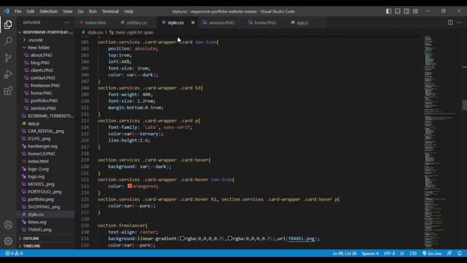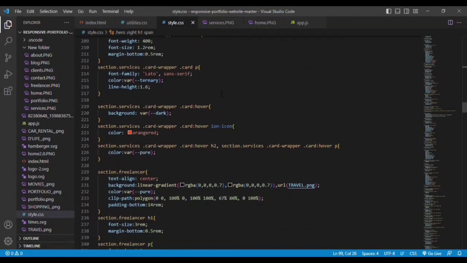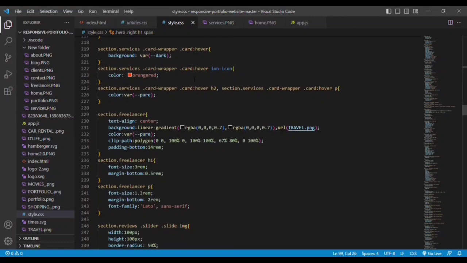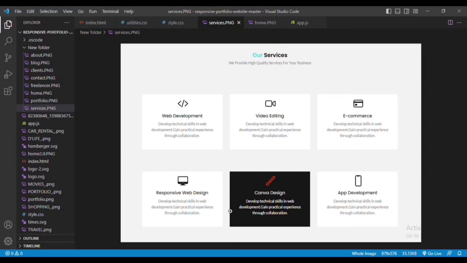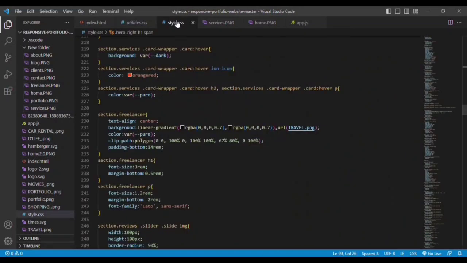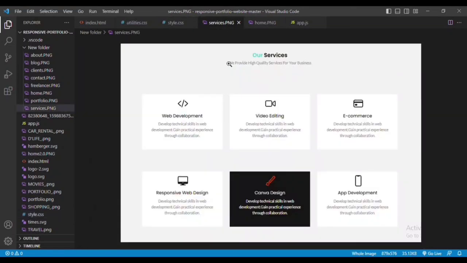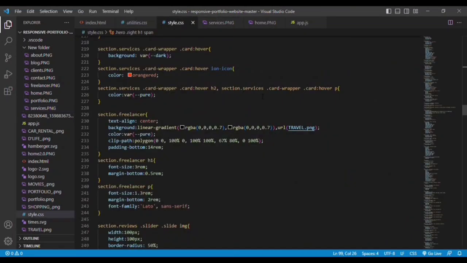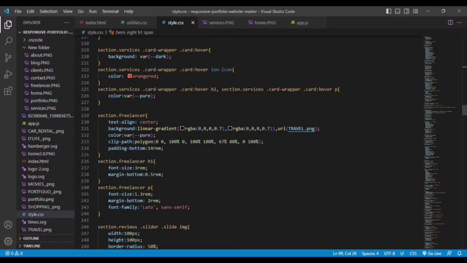And you can see the h2 element and paragraph element, we gave font size and color values. Whenever we hover onto the card element, the background will become dark and the text color will change to white. For the paragraph element, whenever we hover onto it, it will change to pure white, and the ion icon will change to orange. You can see whenever you hover onto it, the background changes to black, the text changes to white, and the icon changes to orange. That is done by the hover effect. This is how you mention hover.